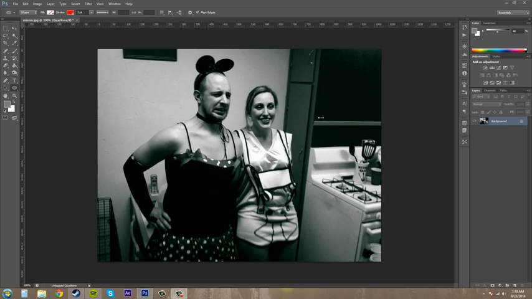So that is it for this tutorial. Remember that you need to have this in grayscale before you start adding the color mode, and just remember that, and mess with the presets and check everything out if you want to.